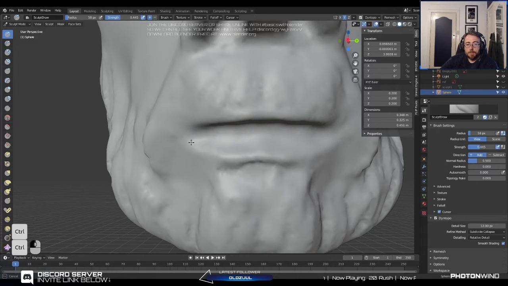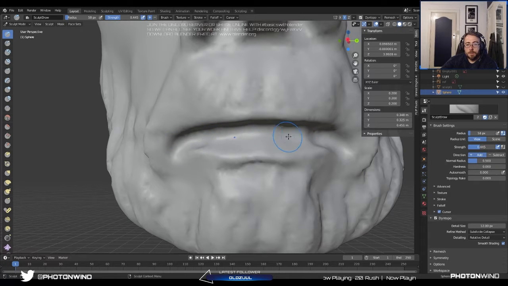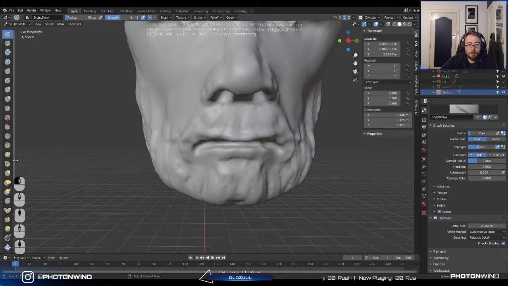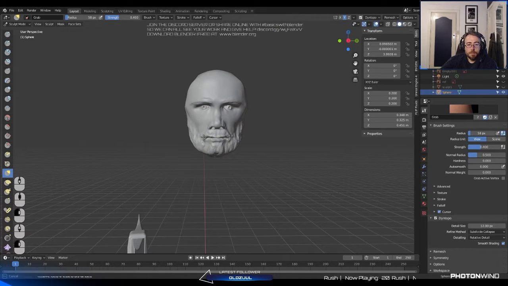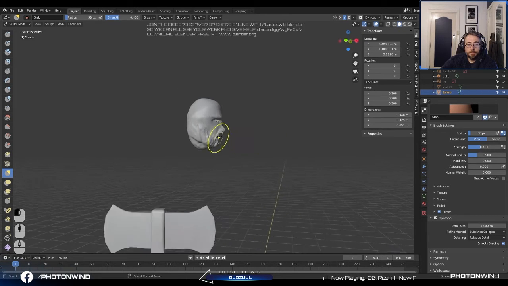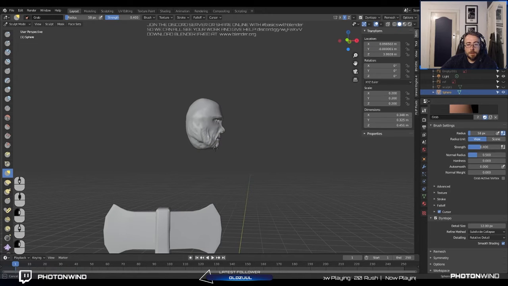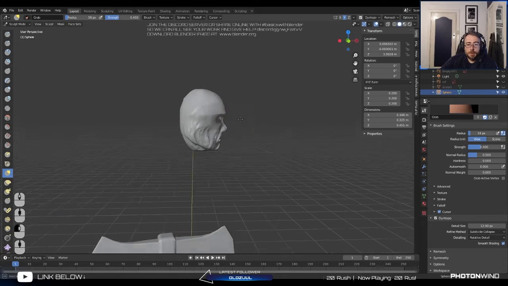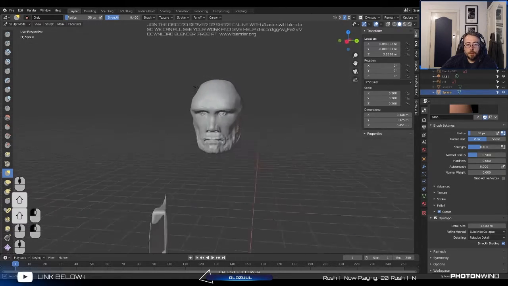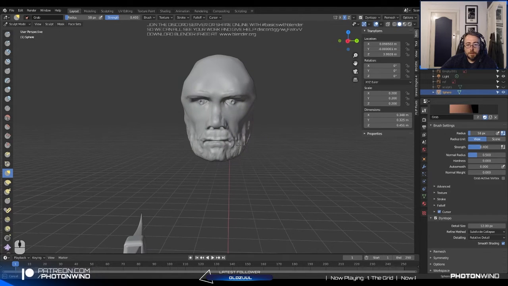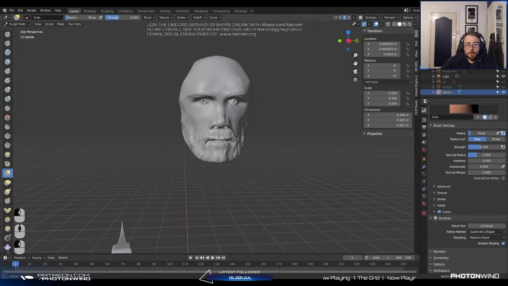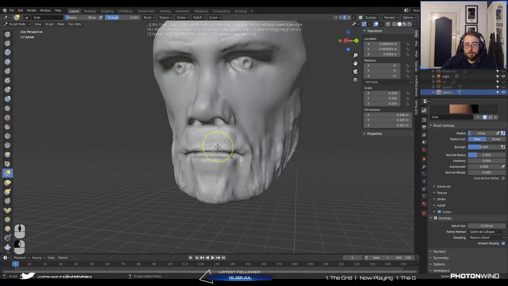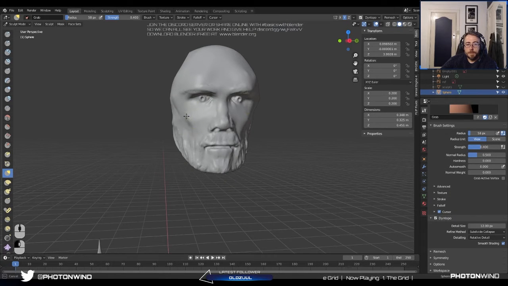Let's see. Do something more with the lips. Downturn corners. Pull out some more there. Pull the mustache down a little bit. I think the jaw looks a little bit weak. Let's pull that out a little bit. Pull the brows out. There we go, that looks a little bit more manly. And stronger cheeks.